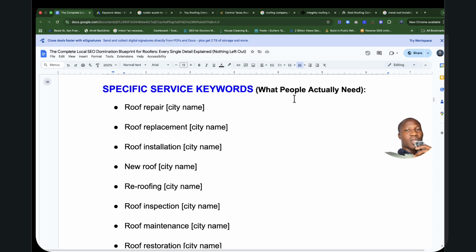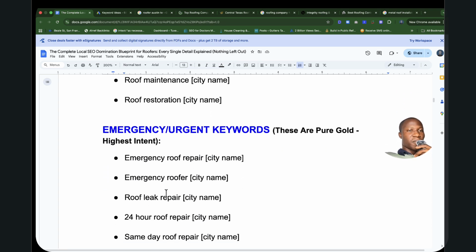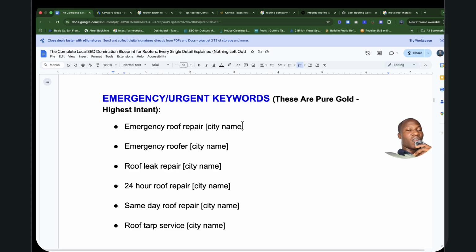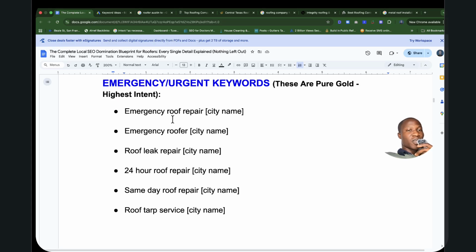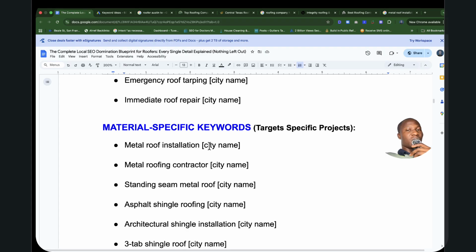Then you also want to look at what people actually need: roof repair, roof replacement, roof installation, new roof inspection, maintenance. Then emergency keywords, these are your highest intent keywords for people who need a service right now. Emergency roof repair, roofer, roof leak repair, 24 hours roof repair, same day roof repair, roof tarp services. So you want to target as many of these emergency keywords as possible, such that people who are not targeting them don't get these customers and you get these customers.